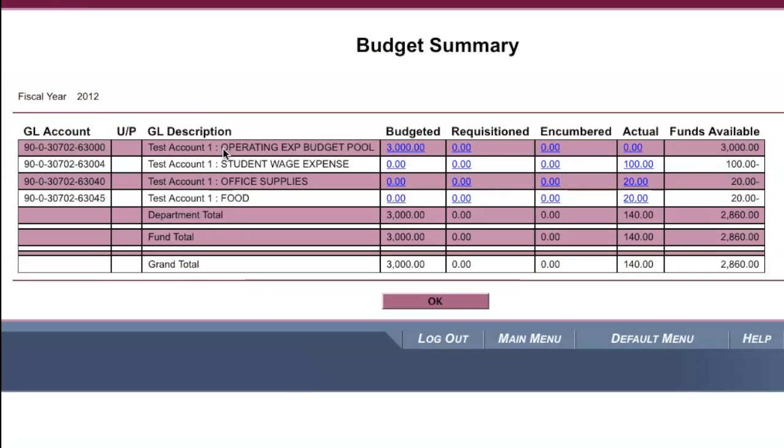So here we have our list of accounts. If you're not seeing the accounts you expected, please contact Jamie in the business office so we can double check your access. In this first column, we have the account number for that particular row.